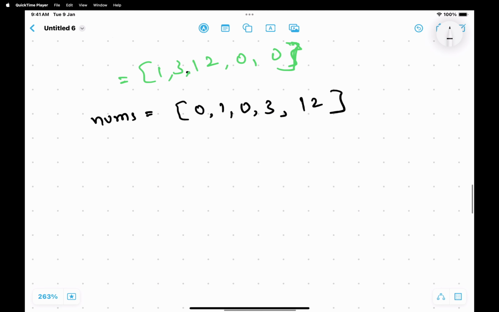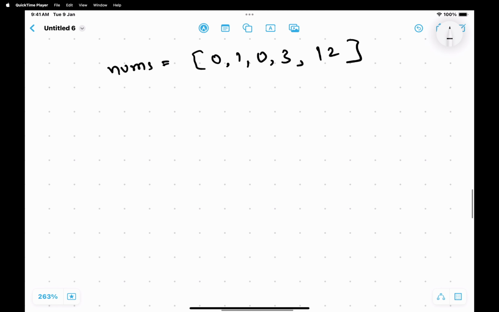Okay, now let's discuss the new approach, how we can solve it in place. We have to do this in place, right? So let's think a little bit more in depth about the problem. What we can do here is, can we do it this way?